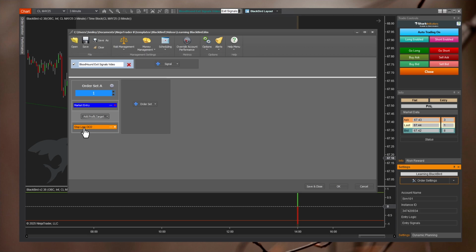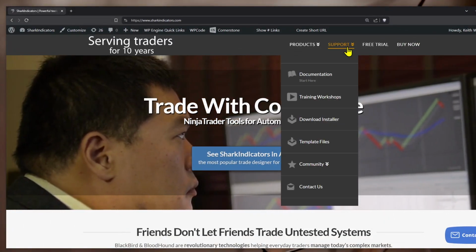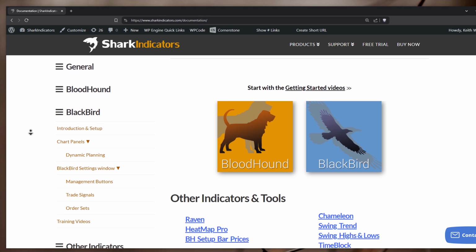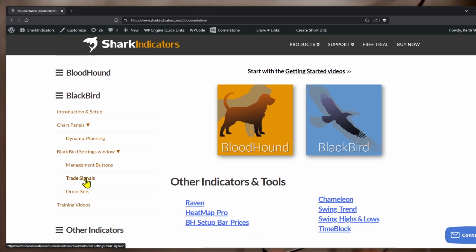All right. So like I said, this video was not a full rundown of signals, entry or exit signals, just to give you a taste for how exit signals work in BlackBird and to kind of get you started with that idea. So to learn more, you can go to our website, go to support documentation, and then under BlackBird on the left, you can go to trade signals.